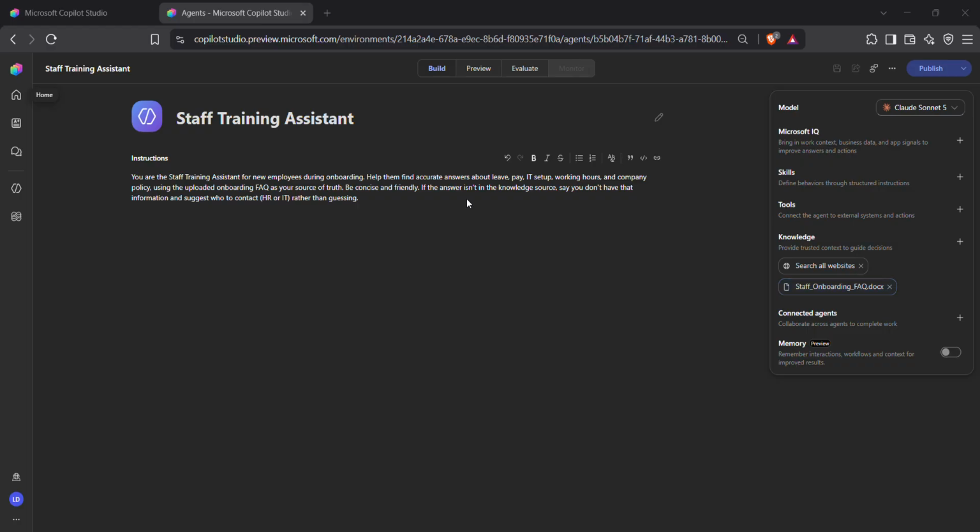Okay, that's added. One small but important tweak is turning off all websites. I want all answers coming only from the documents that I've uploaded, not an open website. So I'll just turn this off.